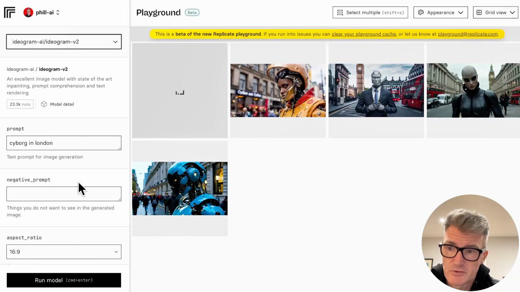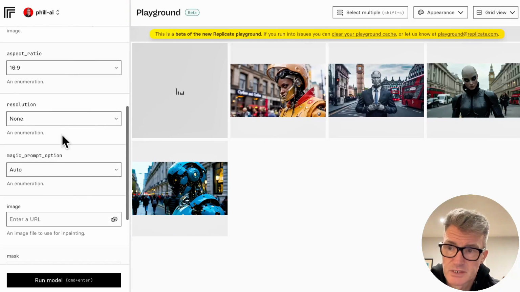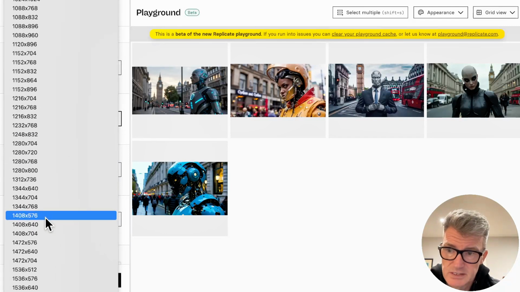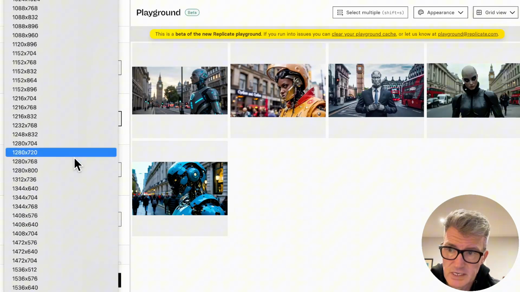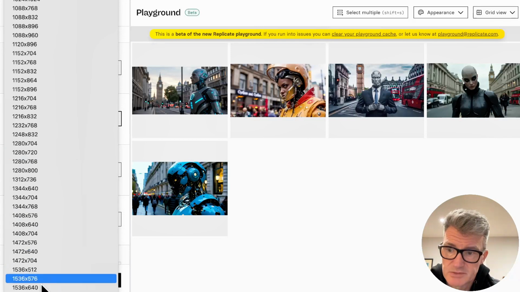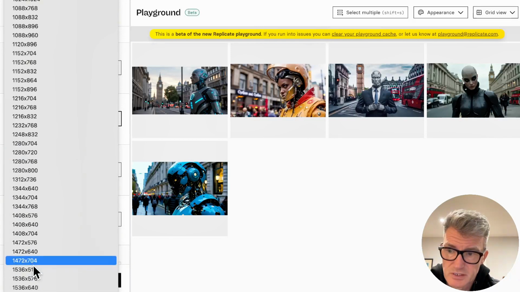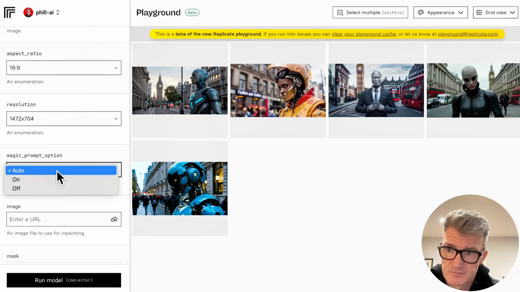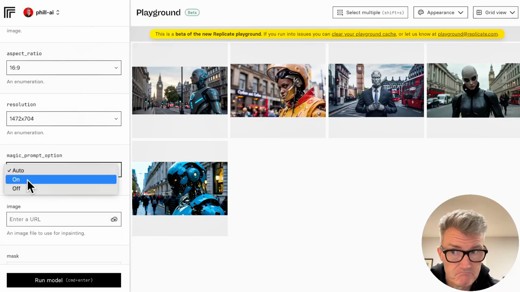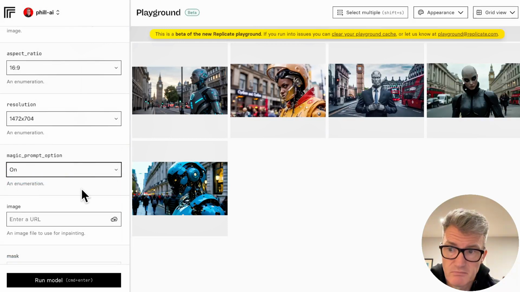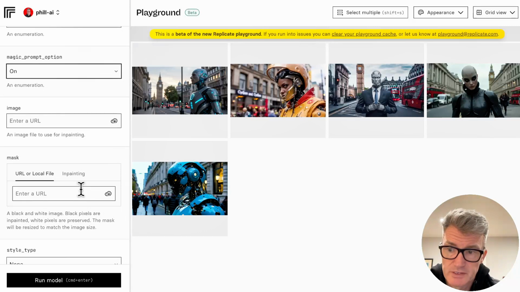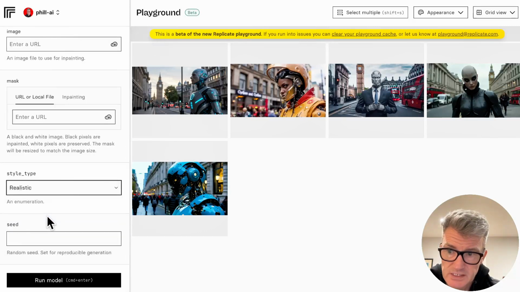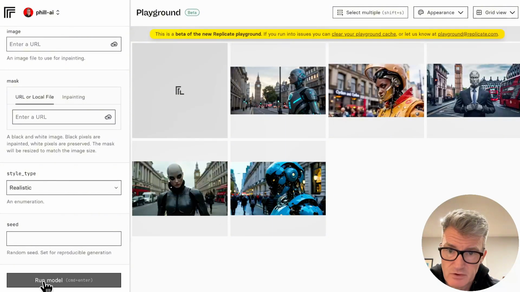And then another favorite of mine, Ideogram. Let's try that one. Cyber, no negative prompt. Resolution, again, it's going to ask me, does it do 1080p? It probably does, but I can't work out which one's which. Let's try that one as a guess. Let's put the magic prompt on and see what that comes out like. Style type, realistic, no seed, run model.